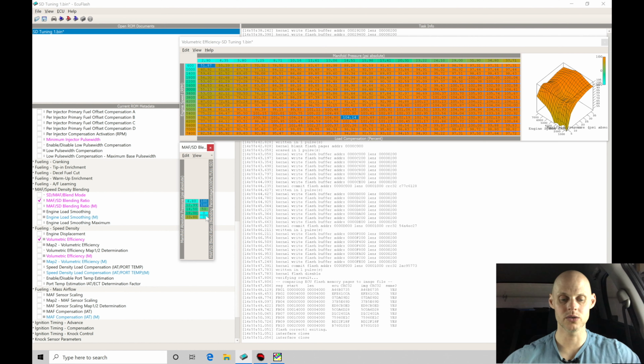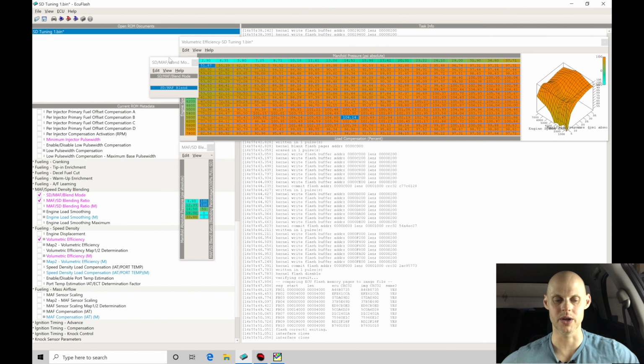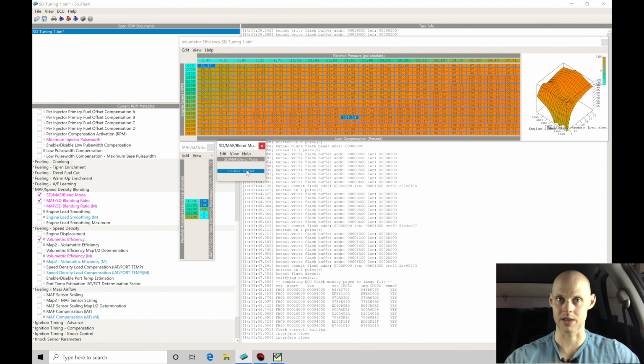So we're taking a look here. We're going to find under the MAF SD speed density blending mode, we have it set, and I left it set on the SD MAF blend. Now, when we were doing the previous tuning in the last tutorial, we started off with our mass airflow. We got that all sorted out. Then we switched over into pure speed density. We got our volumetric efficiency table sorted out.